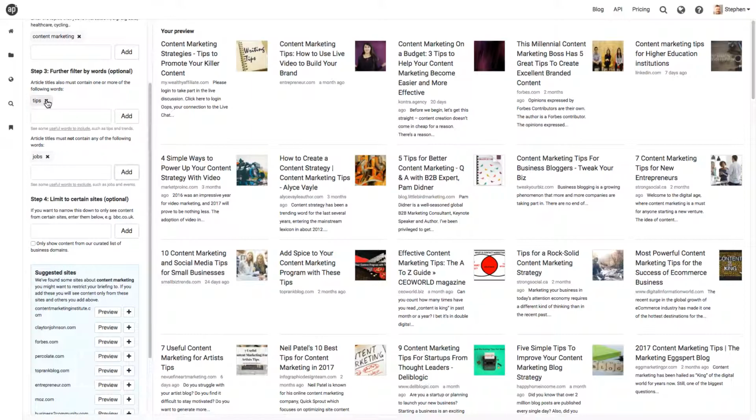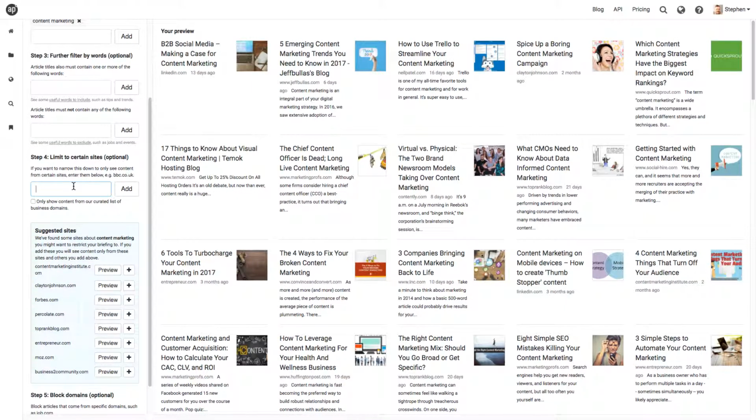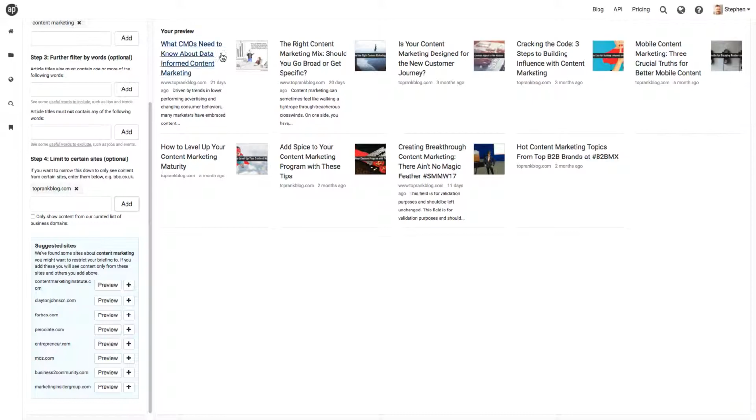The other way in which you can filter a briefing is to limit it to specific sites. So maybe you only want to see content from certain sites around the web. You can do that by just putting in the name of any site that you're interested in tracking. So put in top ranked blog, for example, add it in. Now I will only see articles about content marketing from this particular site. So I can narrow it down to one site or as few sites as I want to.